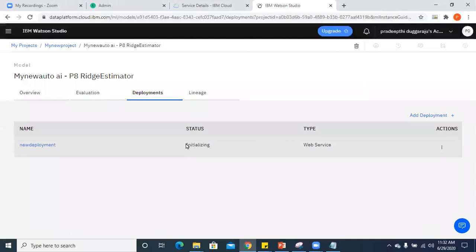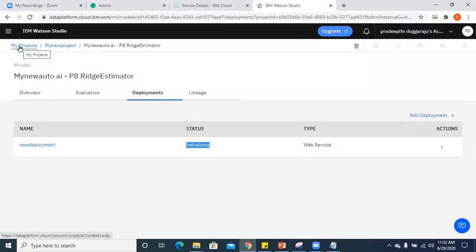So the status will go from initializing. Click on my projects, Elamati. Afterwards, in that project, go to the model that you have created. Open that model, you will get it. Your page didn't get refreshed. That's it.